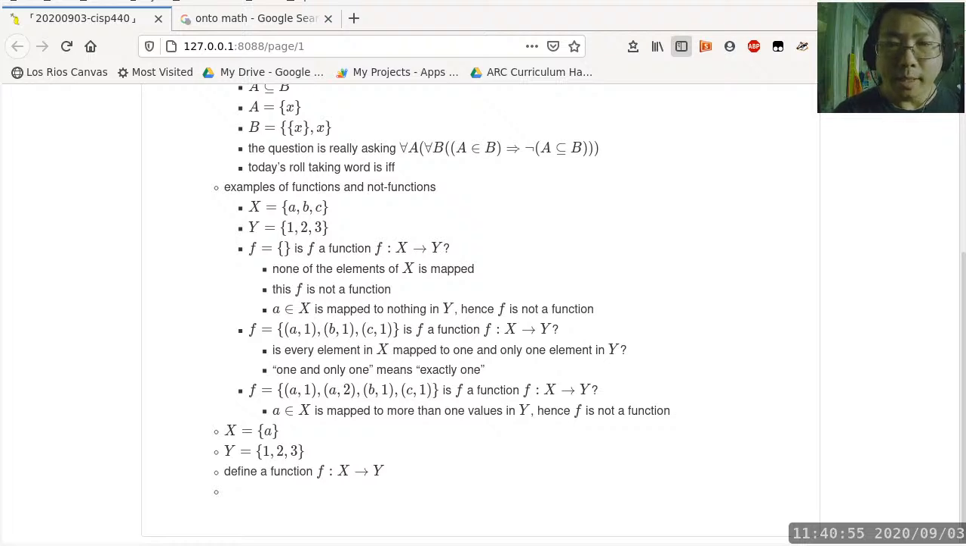Now let me go back and change the definition of y. What if I change my y so that it only has one element too? What do you think is the size of f? What is the cardinality of f? Well, can I make a function? That's the first question. Can I make a function f so that the domain is the set of A and the codomain is the set of 1? Can it happen? Yes, very good.